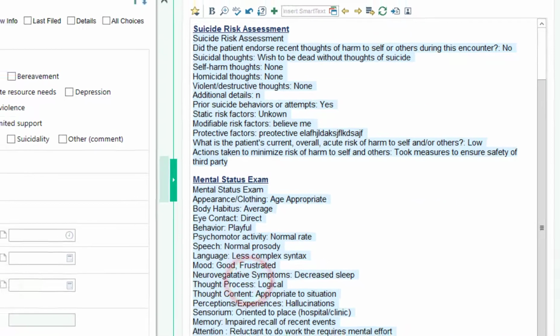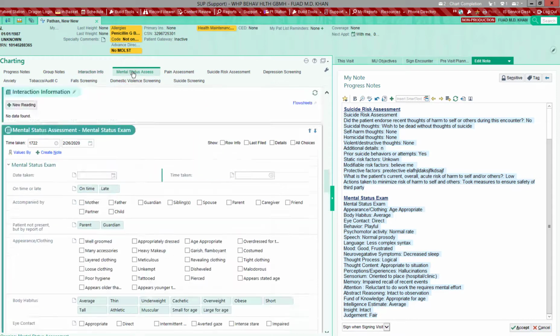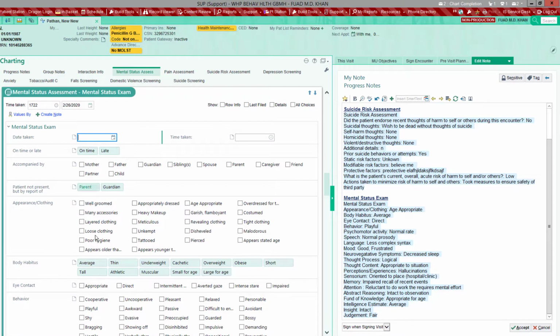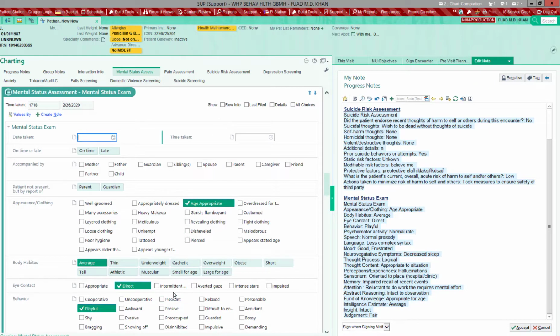And so this is filled here. Let's say you forgot about a certain part of the mental status exam and you went into the mental status exam. You see this opens up a new one, so you have to go with the arrow, choose the last one, and this is the one that you just filled.